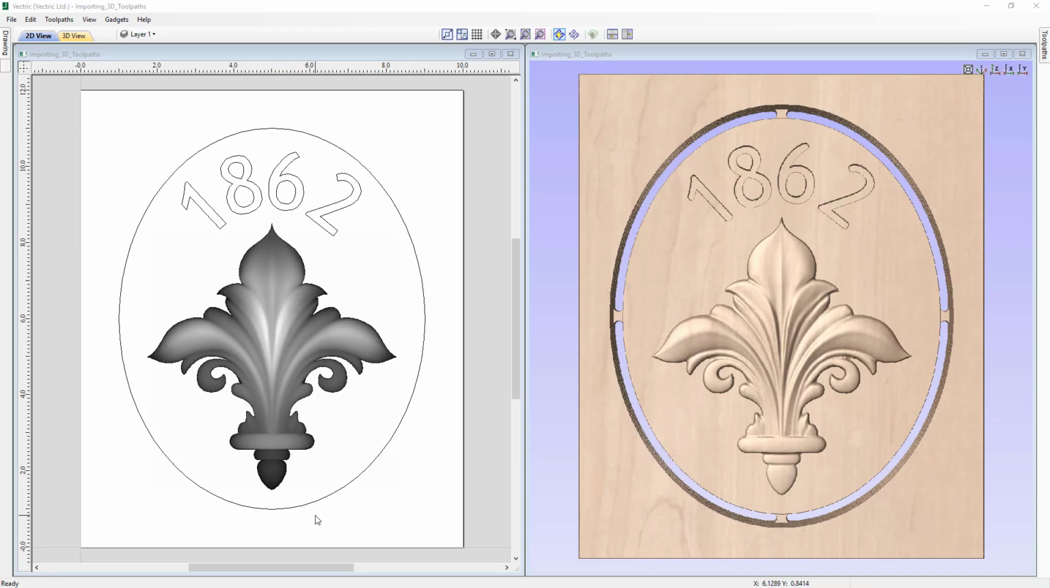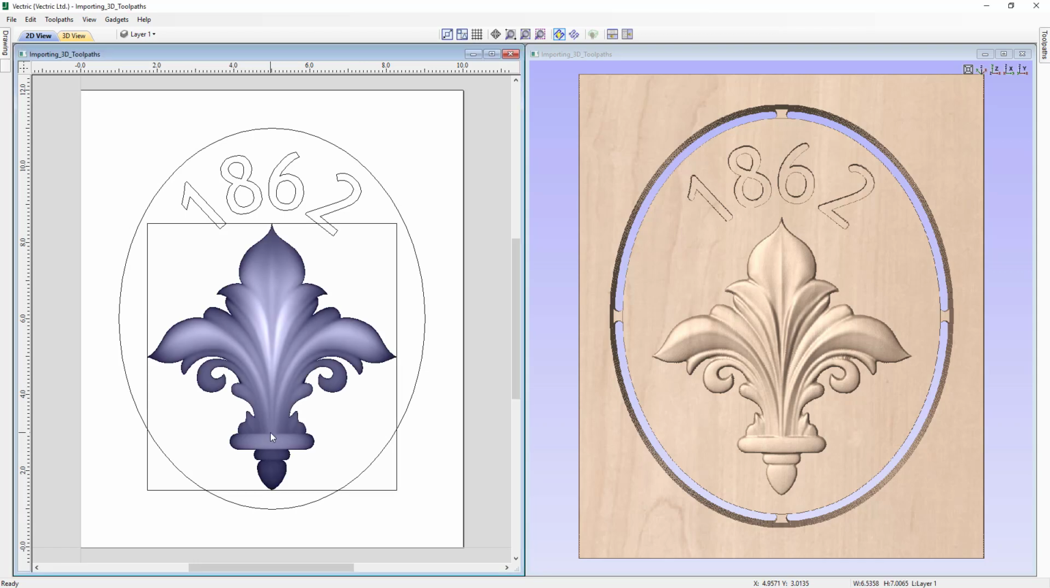In this tutorial, we're going to demonstrate how we can create toolpaths in Design and Make Machinist or Cut3D and import them into Cut2D Pro or Desktop.